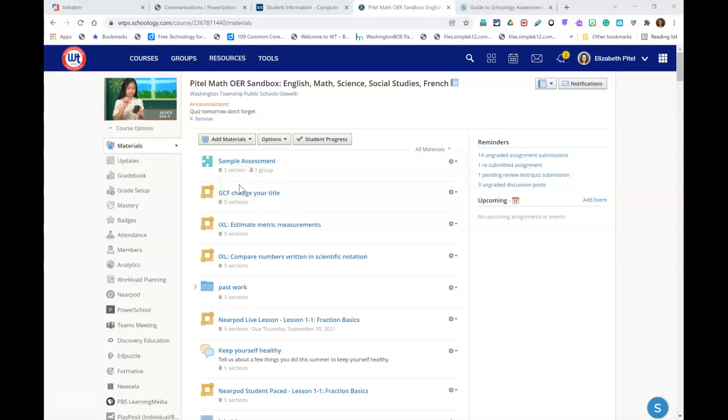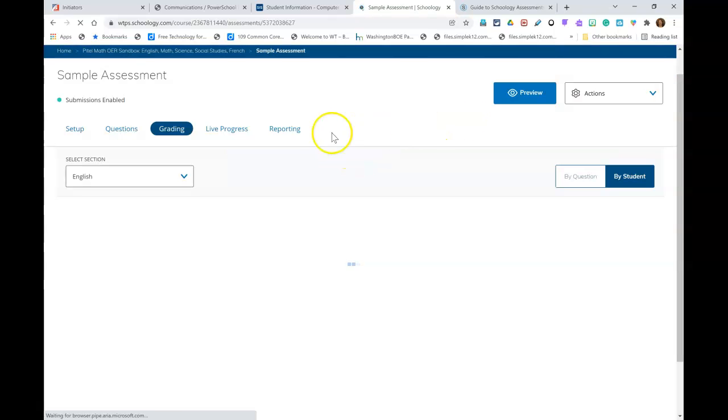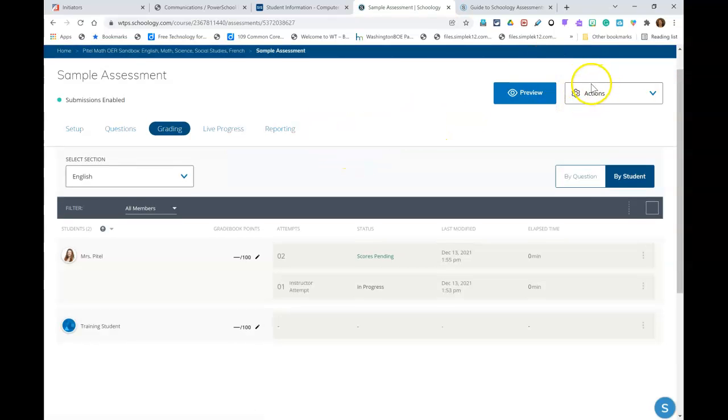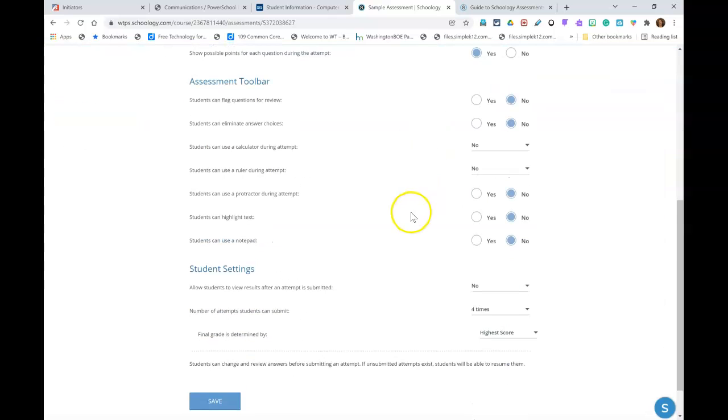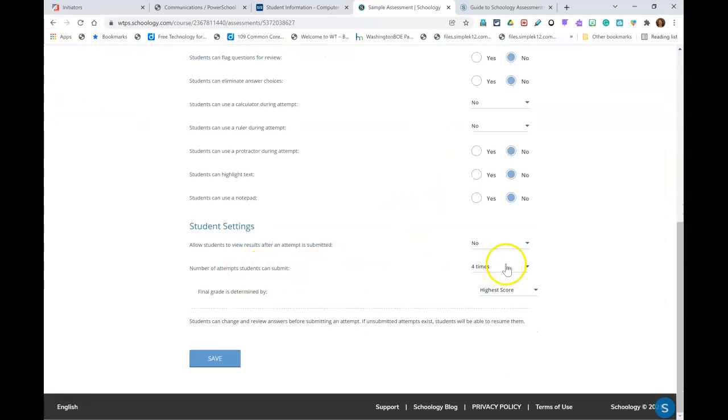We can take any assessment and set it so we can make additional copies for retakes in a couple of different ways. The first thing you should know is that you can go into any assessment and set it up under the Setup tab to allow students to attempt it more than one time and then take the final grade by their highest score or their last score. So that's always an option.